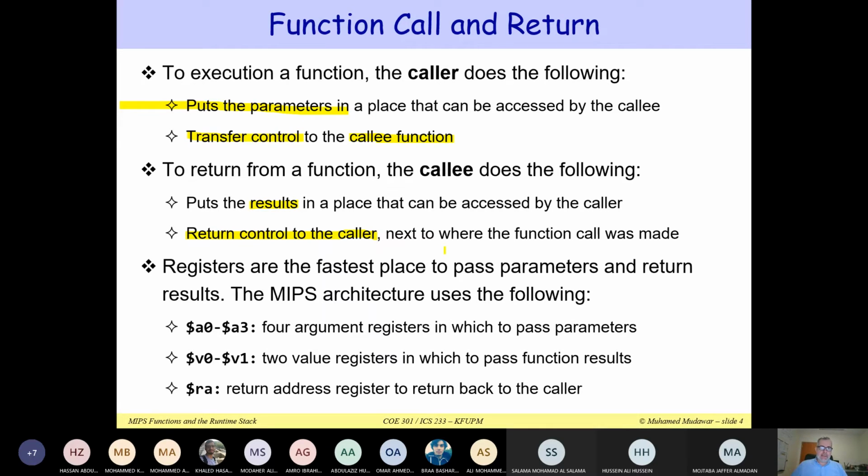Now, to put the parameters in a place that can be accessed by the callee, these can be placed in registers. So we can use registers. These are the fastest memory elements, and we can use them to pass parameters and to return results. So the MIPS architecture and many architectures prefer registers over memory. However, if you are dealing with a large number of parameters, or with arrays, you cannot really place the arrays in registers. You have to place them in memory, and you can place the address or the addresses of these arrays in registers, and then you can pass them to a function.